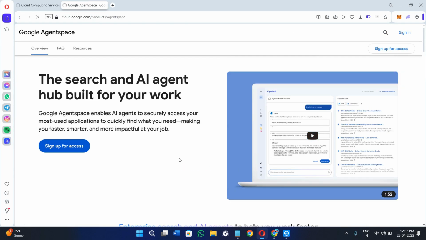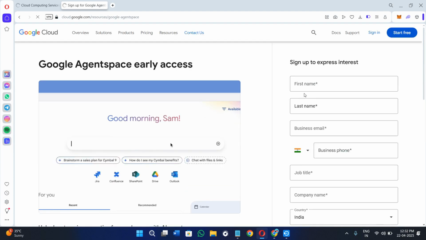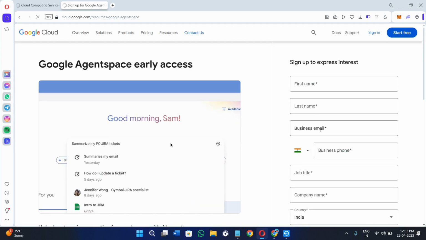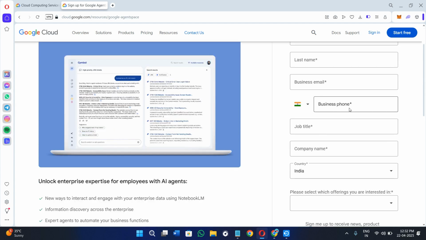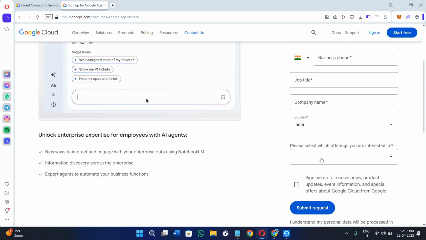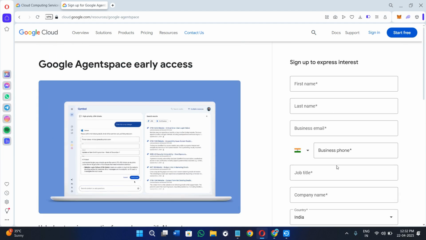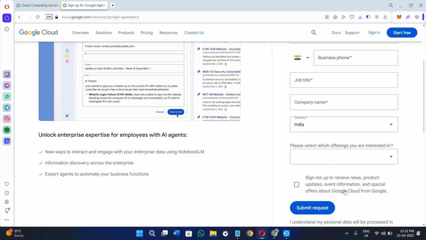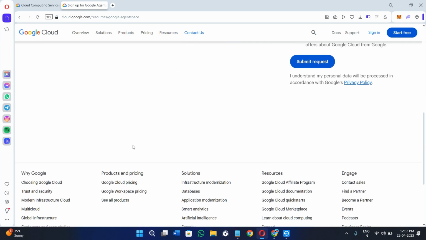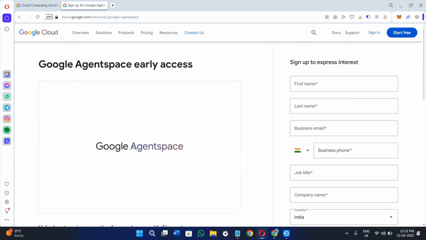Now over here you will be shown a form in front of you. So this form will look something like this. Here you need to provide your first name, your last name, your business email, your business phone number, job title, company name, select your country, and select which offerings you are interested in. So you need to fill out this form and submit your request or your application. Now once your application is approved, you will have to go through further steps.